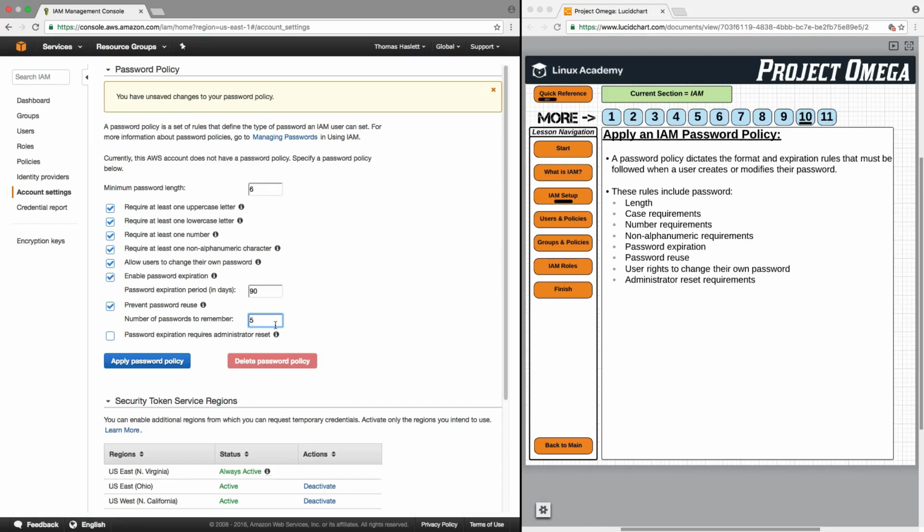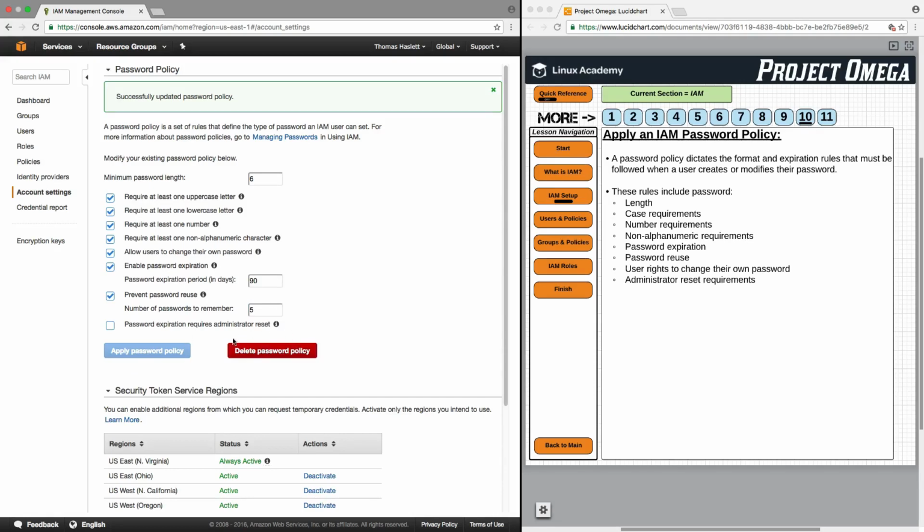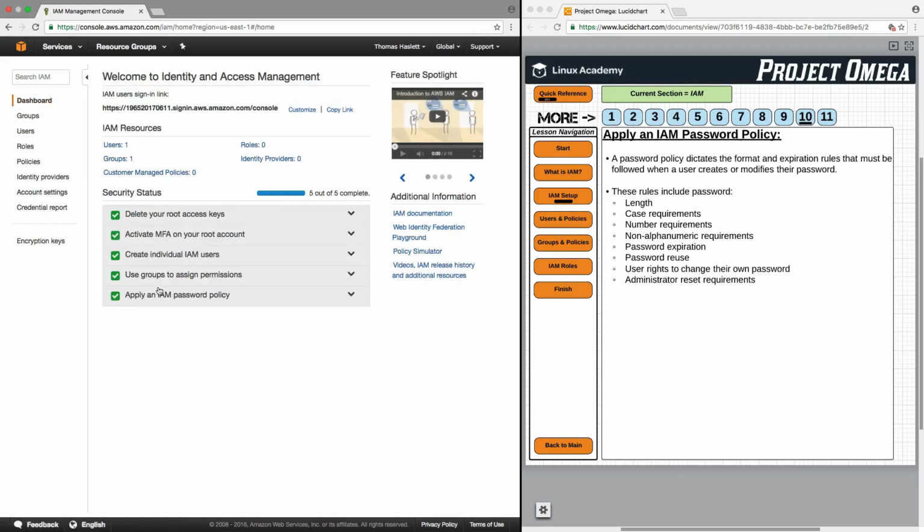And then there's also the option for a password expiration requires administrator reset. So you can choose whatever rules you like for your specific password policy. There are no specific requirements, except that you do have to set this up with some sort of rules. And that all depends on the level of security that you want, which will dictate the password strength. So I'm going to leave these as follows, and I will click on Apply Password Policy. And if you like, you can always delete the password policy, come back in here and change it in the future. So back to the dashboard, we now see that that is checked off.